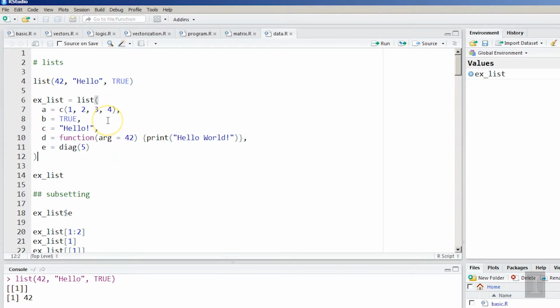To further expand upon lists, we'll make a larger list, and we've done a few things differently here. So first we stored the list. Second, when creating the list, we gave it vectors, another vector. We also gave it a function and a matrix, and we stored them in different, in this case, letters.